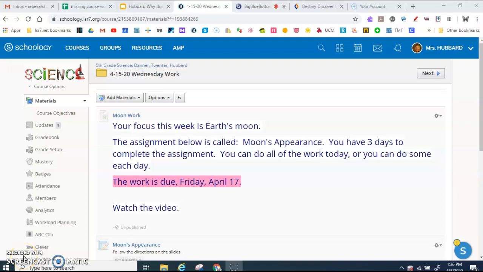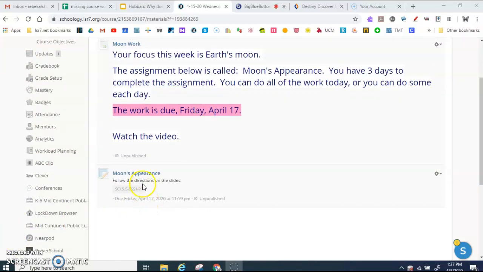Hi scientists, your focus this week is going to be Earth's moon. This week I'm going to give you one assignment and you have 3 days to complete it. You can do all of the work today or you can do some of the work each of the days, but everything needs to be finished and submitted by the due date on your screen, and you will be clicking submit once you're finished.